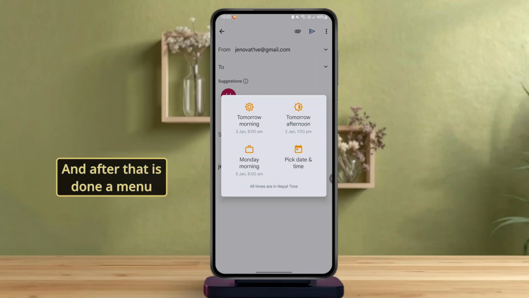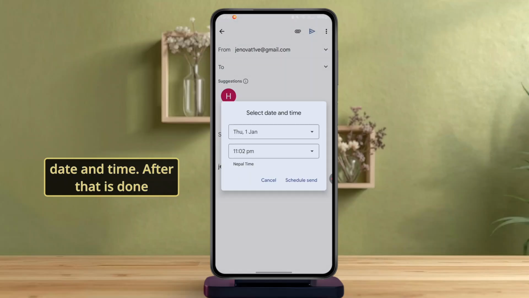And after that is done, a menu appears. You can select a suggested time such as tomorrow morning, afternoon, Monday morning, etc. But if you want to customize it, you can select this option of pick date and time. After that is done, you can set it to specific date and time.